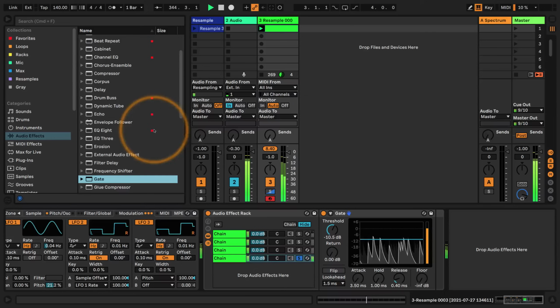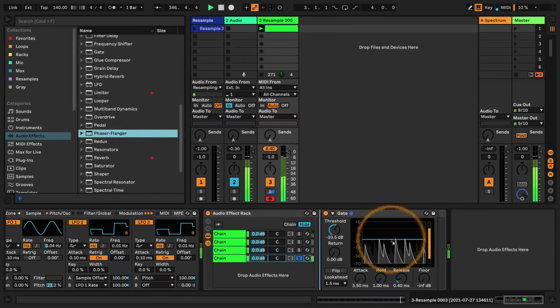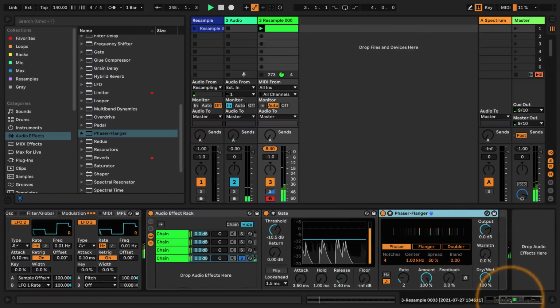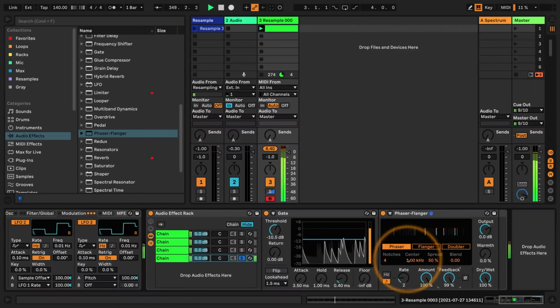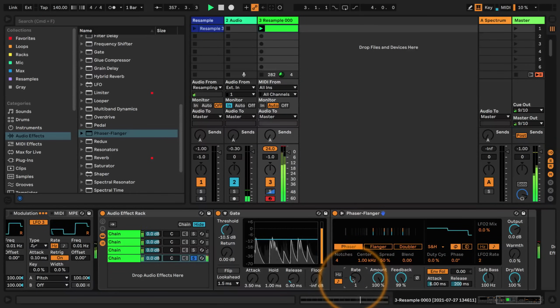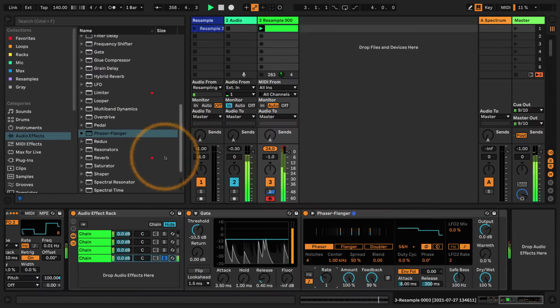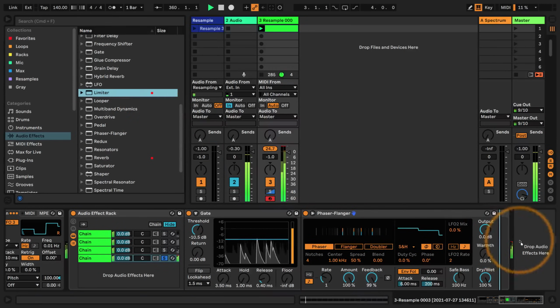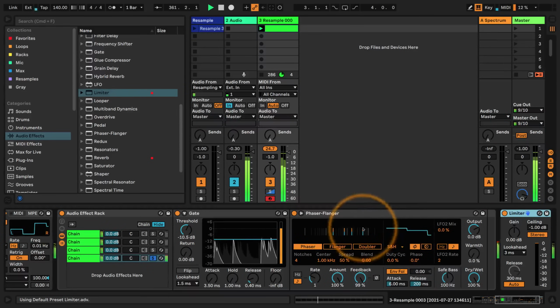Yeah. Okay. Where's the phaser flanger? There it is. Whoa, hello. Yeah, that's pretty aggressive, isn't it? I think I might need to put a limiter here at the end. It's starting to get a little bit much.